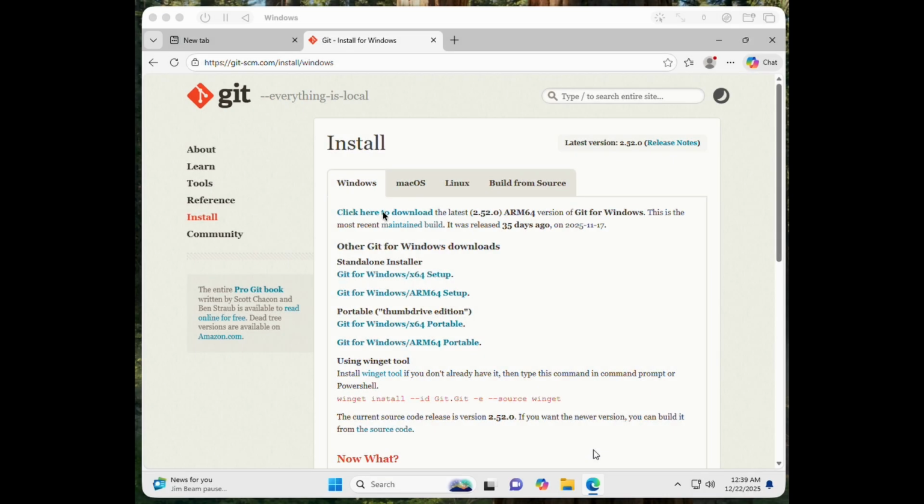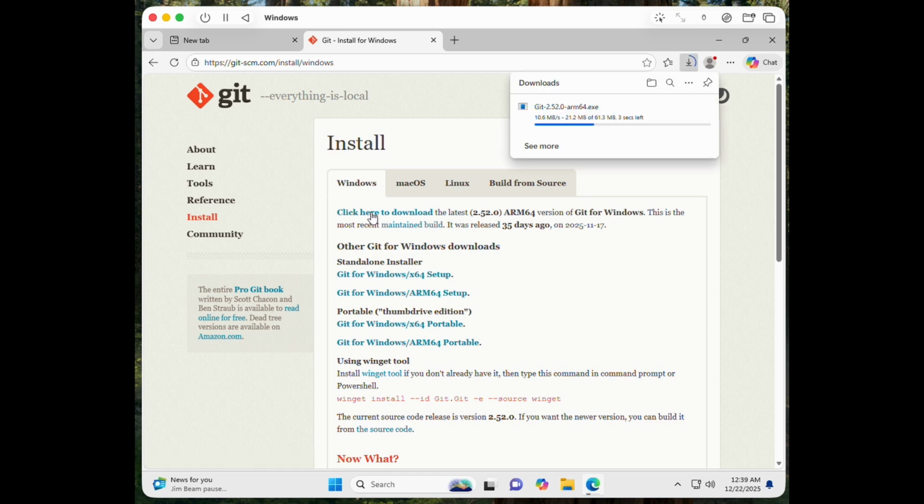Let's go. First, we install Git for Windows. This gives Claude Code the tools it needs to run. Open your browser and go to gitscm.com/downloads/win. Click the big download button. When it downloads, open the installer.